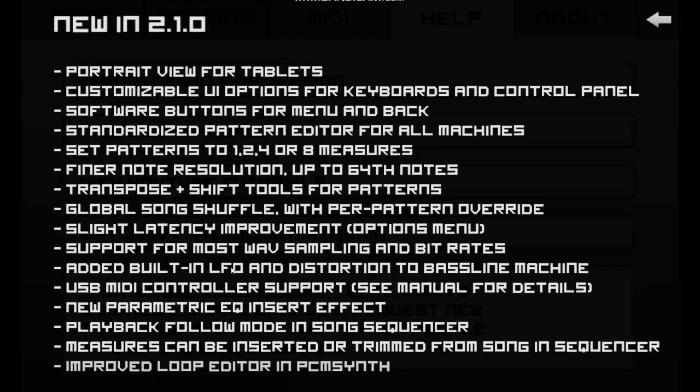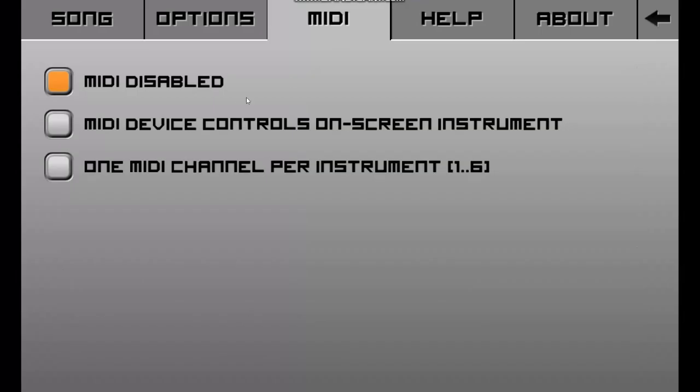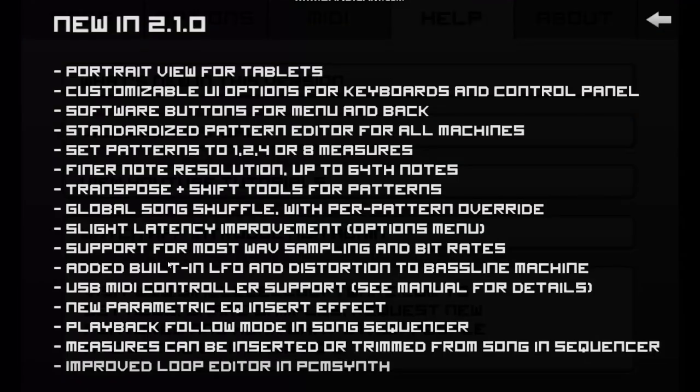Added built-in LFO and distortion to the bassline machine. Yeah, this is the update to the bassline that honestly I kind of don't like, but you know what? I mean, it's really not that big of a deal. Oh, this is when MIDI was added. So we can see here MIDI. I don't have anything connected, so I really can't show you guys, but that's okay. All right, let's take a look again.